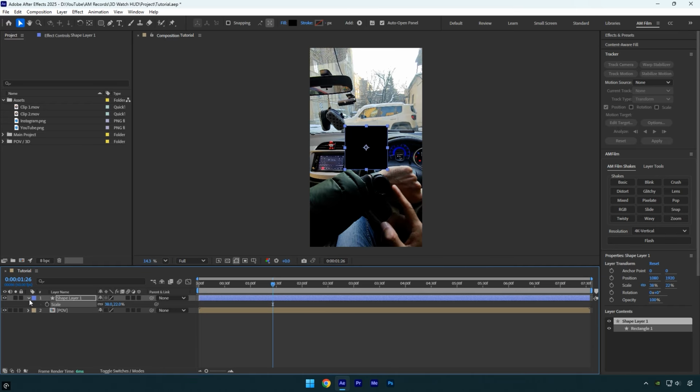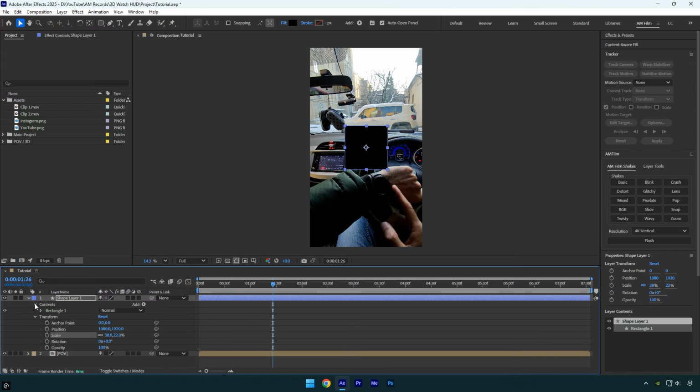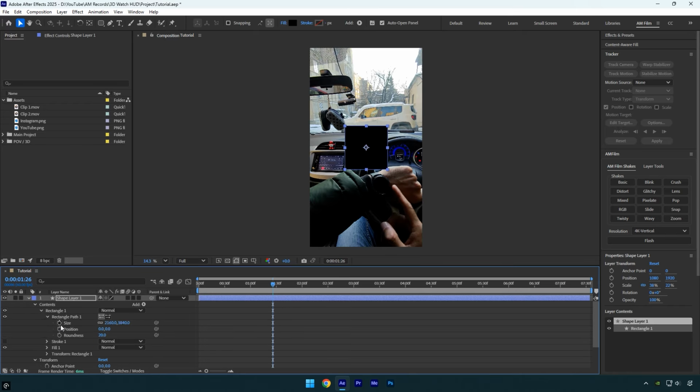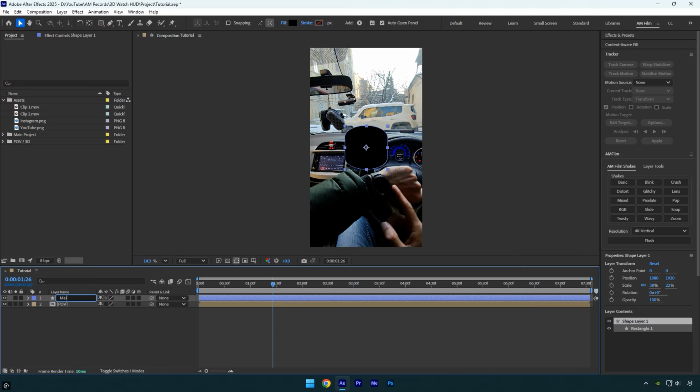Then expand the shape layer properties and navigate to Contents, Rectangle 1, Rectangle Path 1. Increase the roundness value to round the corners. This is optional, and you can leave the corners sharp if that better suits your design. To keep the project organized, I will rename this layer to Main Shape.